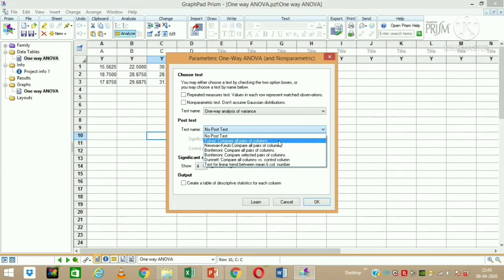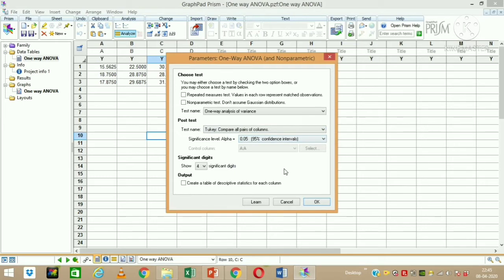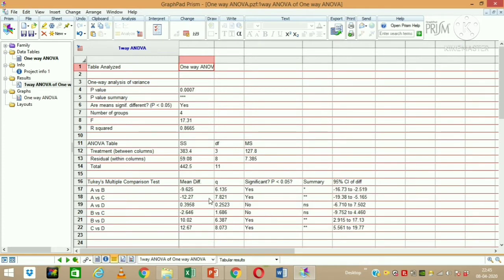Now first is Tukey post hoc test, which says compare all pairs of columns. Actually that is the thing we want to compare: column A with B, column A with C, column A with D, similarly B with C, C with D. So we have to choose this option. Otherwise we could have chosen other options also based on our requirements. But right now, as we want to compare A and B, B and C, so we are selecting this option. Again here you can set the confidence limit as we were doing in t-test also, and we have to just click on OK. So here we are getting summary.